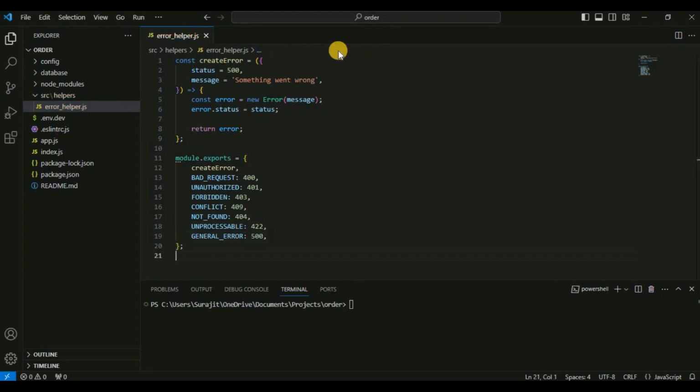Now, if I come to the explanation of this code snippet, here we have the created JavaScript function which takes an object as its parameter. This object is intended to specify the status code and error message for creating the custom error object. If these properties are not explicitly provided when calling the function, then it will be defaulted to 500. The status will be 500 and the message will be defaulted to something went wrong.